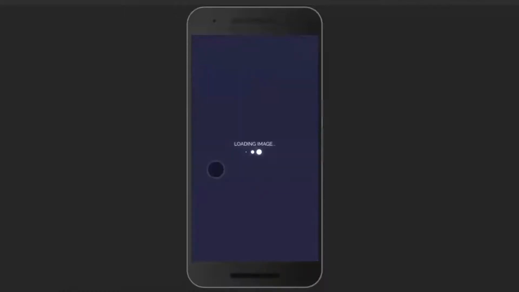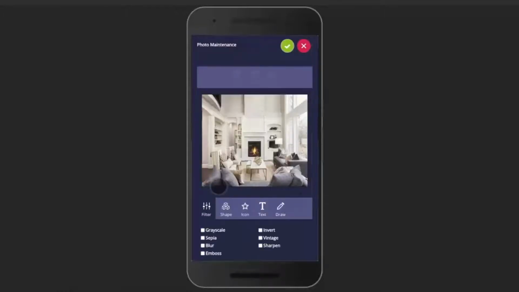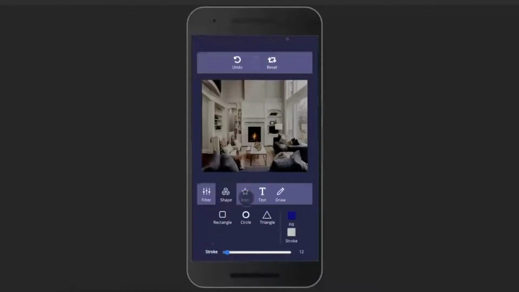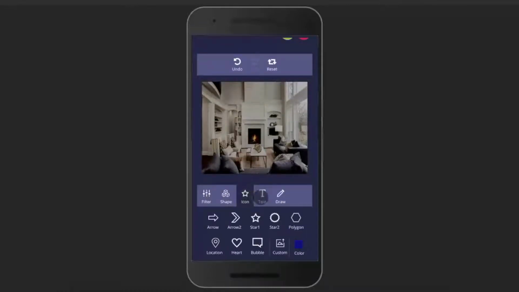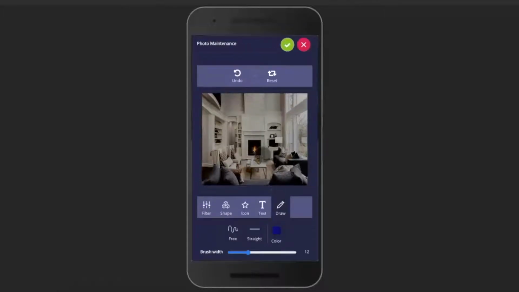If I click on a photo, here's a couple things that you can do. Obviously, it'll give you the last modified date. You have the ability to enhance, add a label, crop, or delete this photo. Enhance, you can come in here and you have a variety of different filters. So if the photo came in and it's too bright for whatever reason, I can come in here and lower the brightness. I can add a shape, icon, text. I want to add some freeform text. Or maybe I want to draw. Maybe I want to highlight the fact that this is a brand new fireplace, or I want to point something out. I can do that.